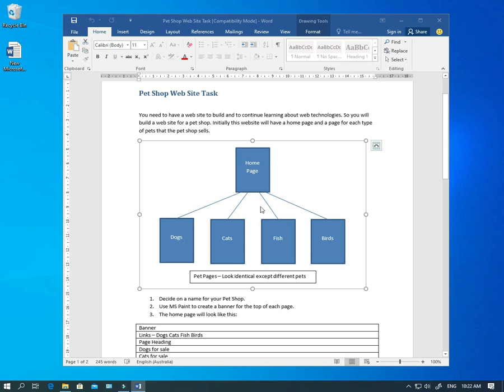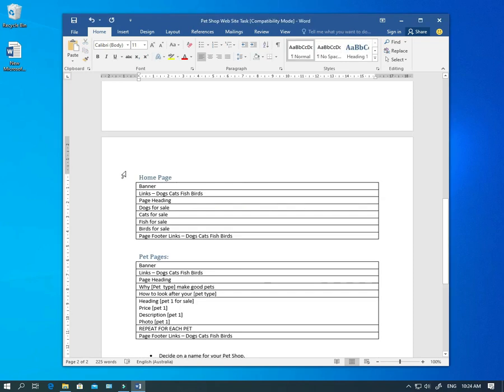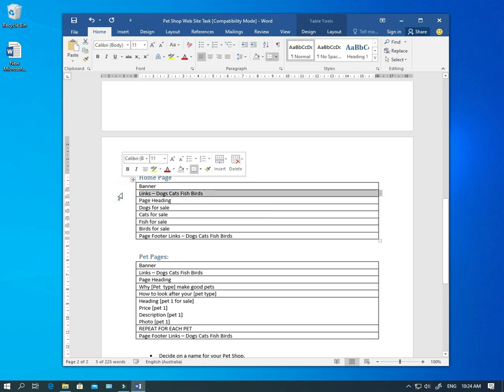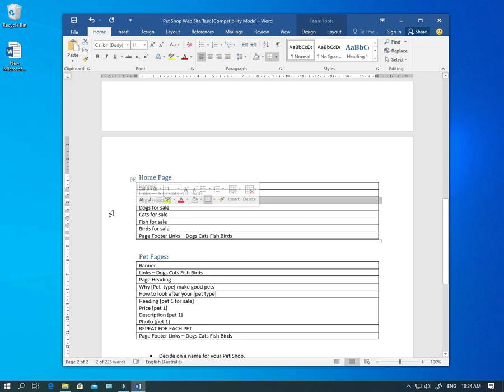These pages are going to look different from our home page. This is what we're going to have on the home page. There's going to be a banner at the top. We're going to have links to each of those pages, the dogs, the cats, the fish, and the birds pages. There's going to be a page heading, and then there'll be sections for dogs for sale, cats for sale, fish for sale, birds for sale. And then at the bottom we're going to have a page footer, which is also going to have the same links on it.